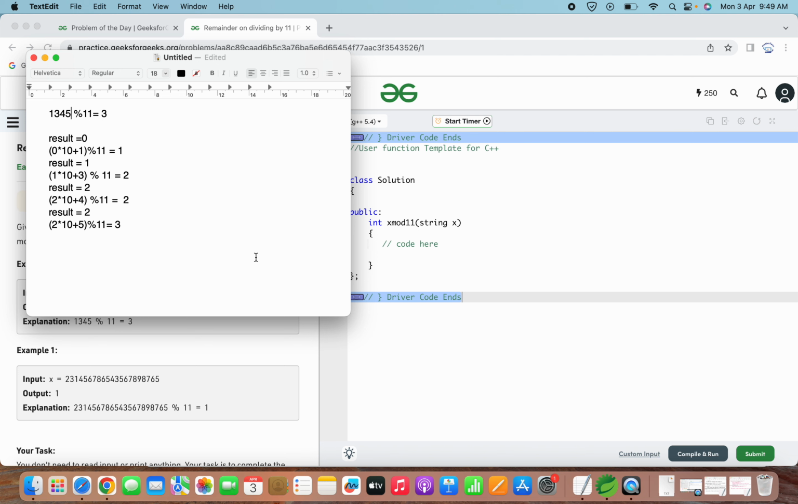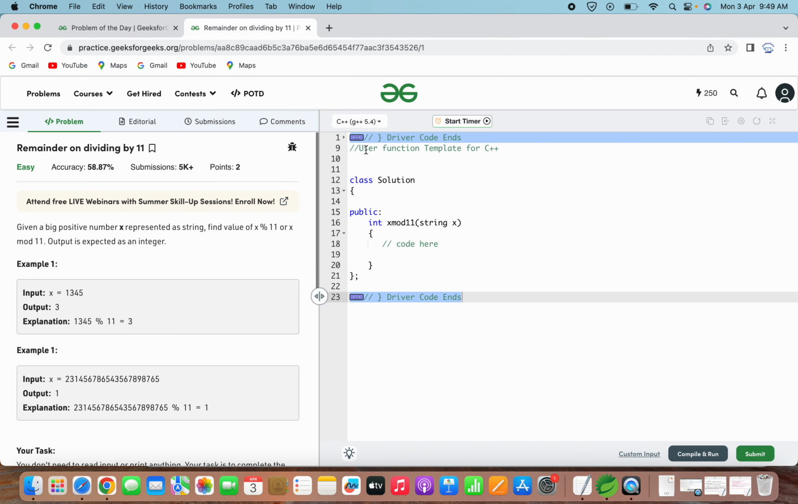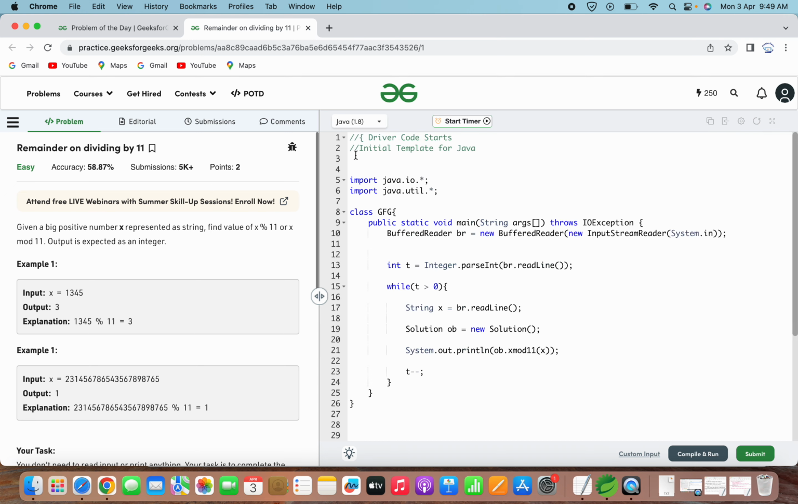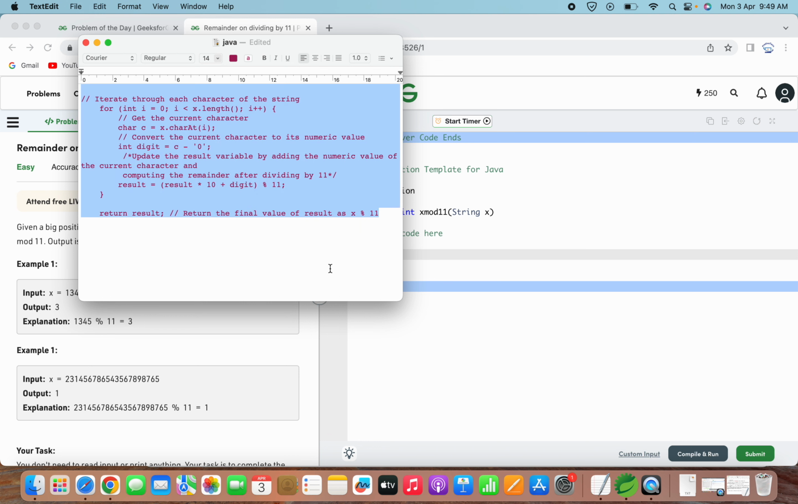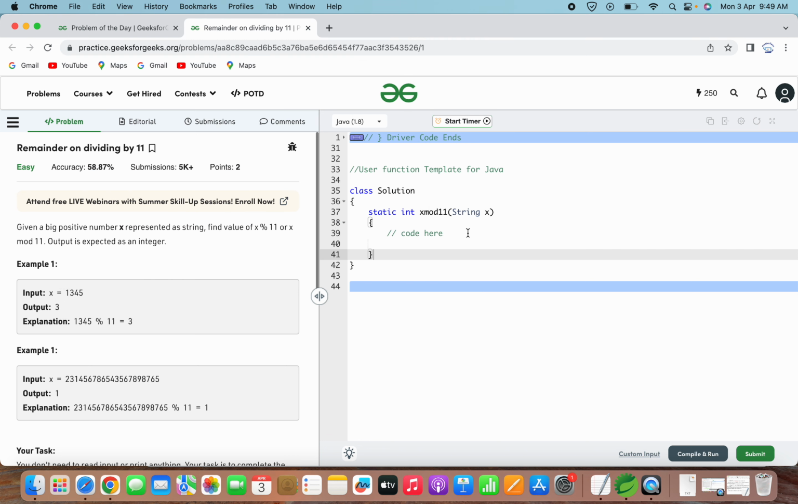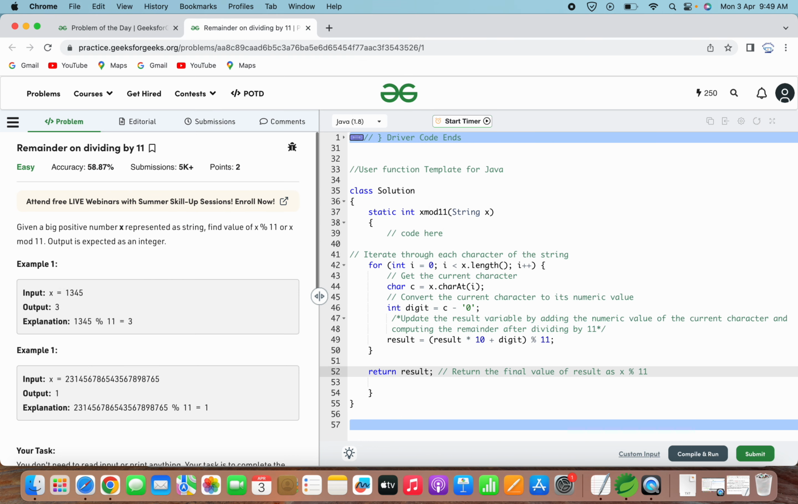So with this approach, let us just try coding for it. First we will solve it for Java. I have already prepared the code. It was very simple code. I'll explain it line by line what we are doing here. So I'll just paste it here. Then we'll see what all things we are doing here.